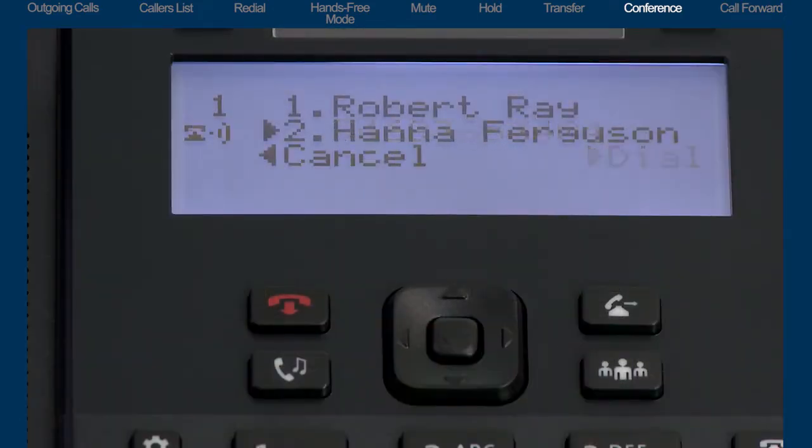Before party 2 answers, I can press the left arrow to cancel the call. Then I would press the line key to reconnect to the original caller. As soon as the person I called answers, I have two choices. I can drop the second call, or I can add them to the conference call.